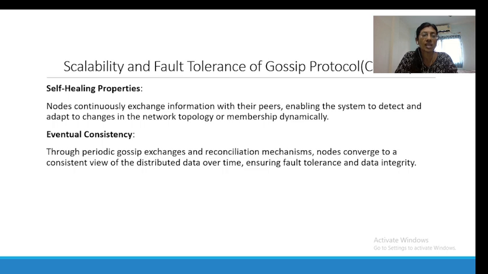Next will be self-healing properties. Nodes continuously exchange information with their peers, enabling the system to detect and adapt to changes in the network topology or membership dynamically. Eventual consistency. Through periodic gossip exchanges and reconciliation mechanisms, nodes converge to a consistent view of the distributed data over time, ensuring fault tolerance and data integrity.